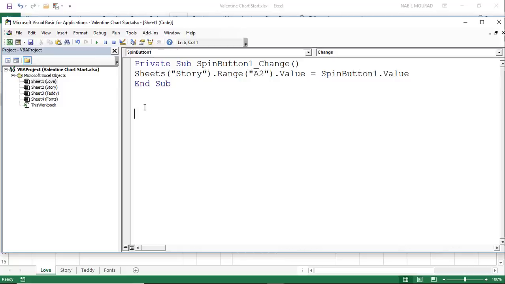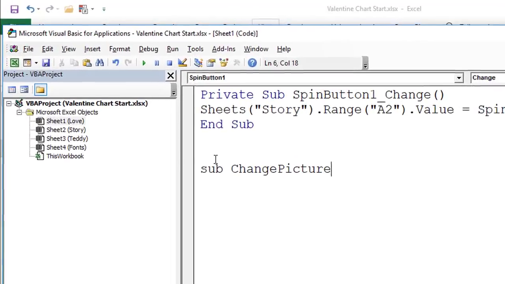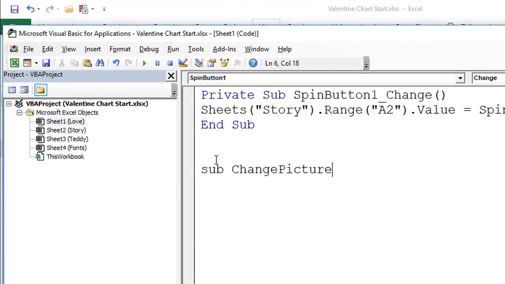So I type Sub, and then I type a space. Give it a name, and because this one is changing the picture, just to make it descriptive, I'm going to call it ChangePicture. You are not allowed to have spaces. And when you hit Enter, the word Sub will change to blue, an opening and a closing bracket will be added, and the End Sub keyword will be added as well. Between the Sub and End Sub, I need to create my code. And my code is extremely simple.